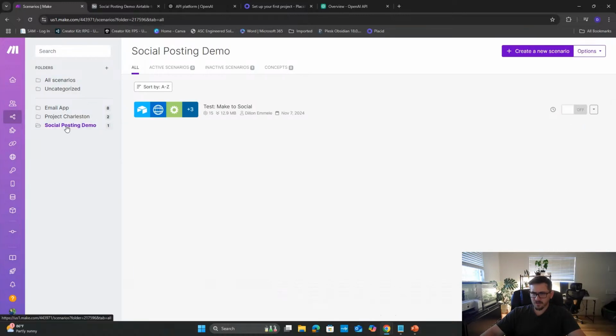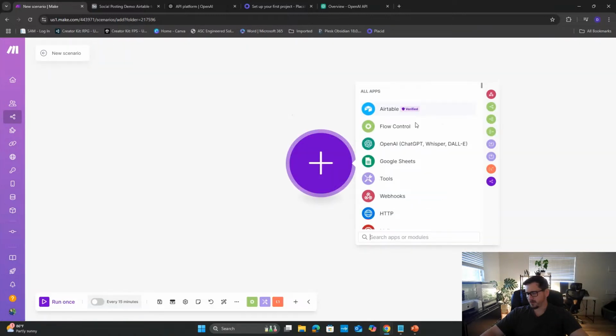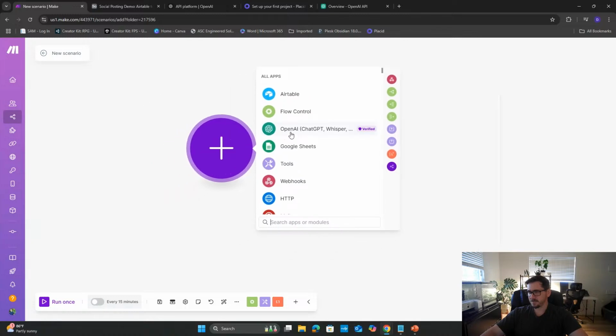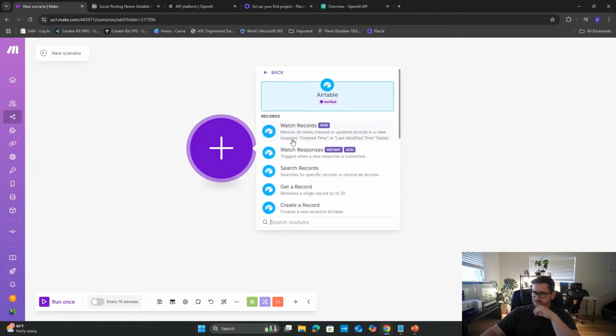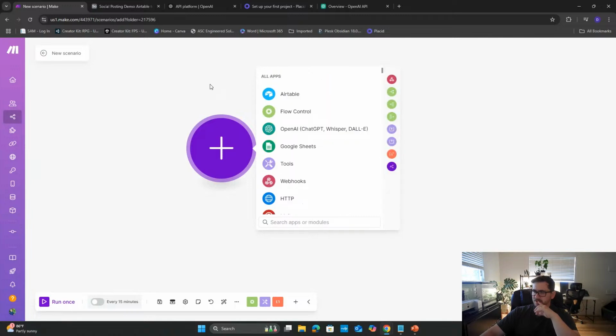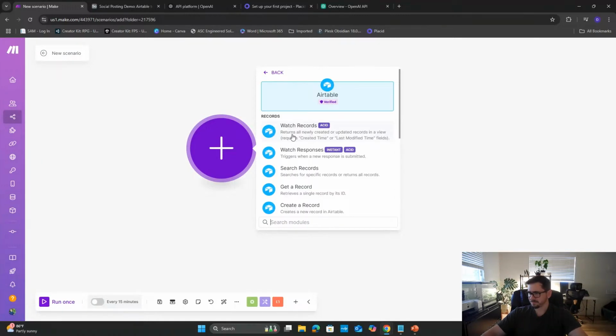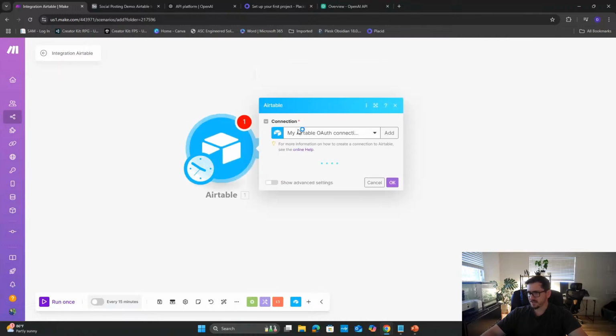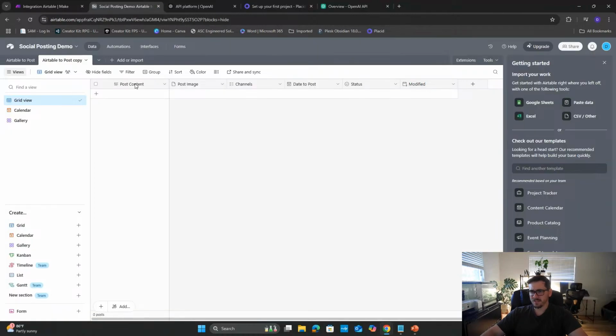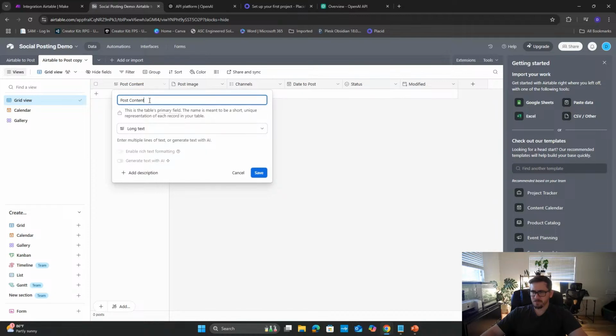Now, in our social posting demo, the second thing that we're going to do is create a new scenario. Now, here's where we're going to start integrating ChatGPT. So there's a couple of different ways that we can do this. We're going to do it from Airtable. So what we'll do is we'll say, again, watch records. We'll make the connection here, but instead of calling this post content, let's call this ChatGPT prompt.